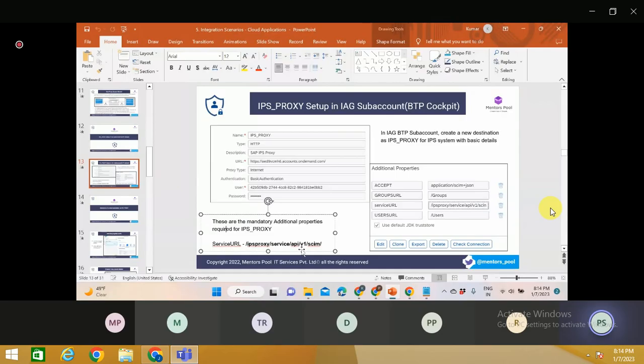What I am trying to do right now is create an IPS proxy. It is a one-time configuration. Assume that you are working for some other client or customer, and you are setting up their IPS proxy. So these three things will be changed, and the remaining things will be the same. Client to client, for one IAG setup, it is the same for everyone. And how to get the user?